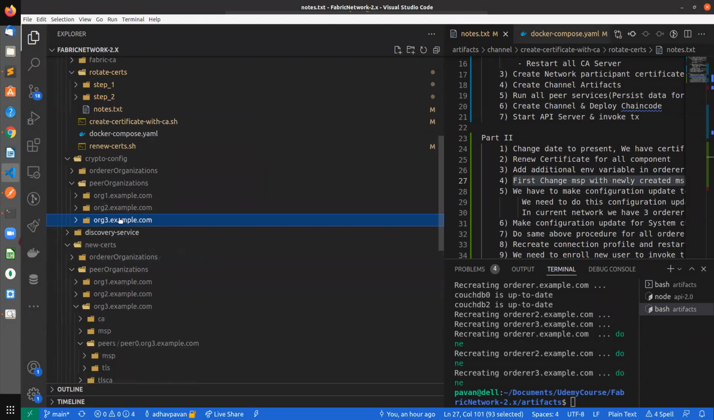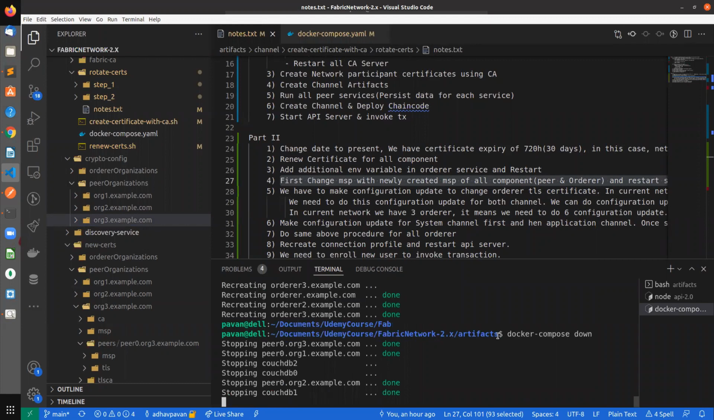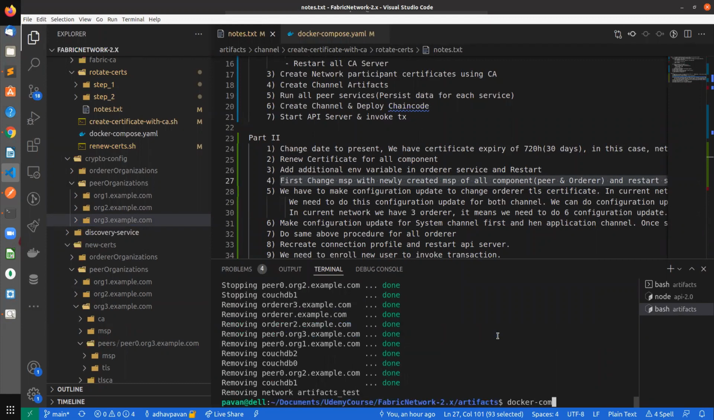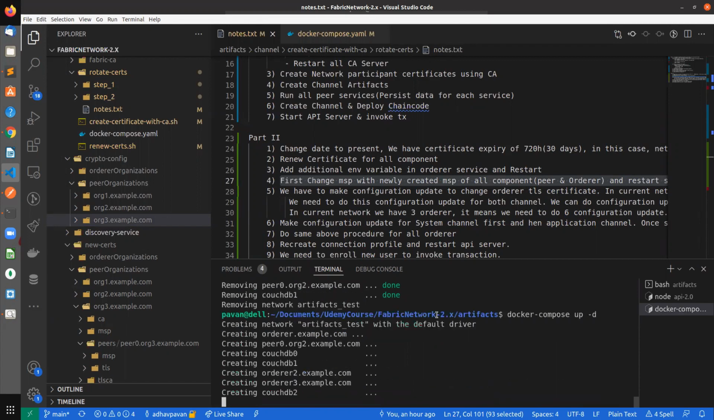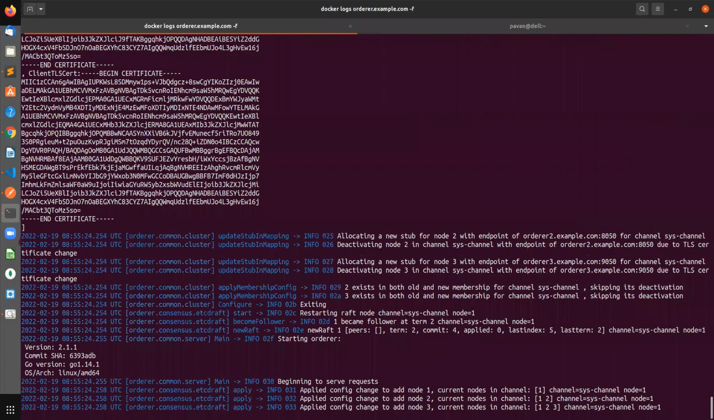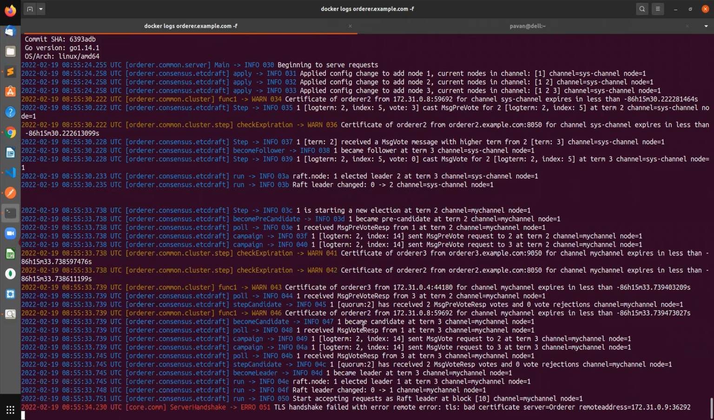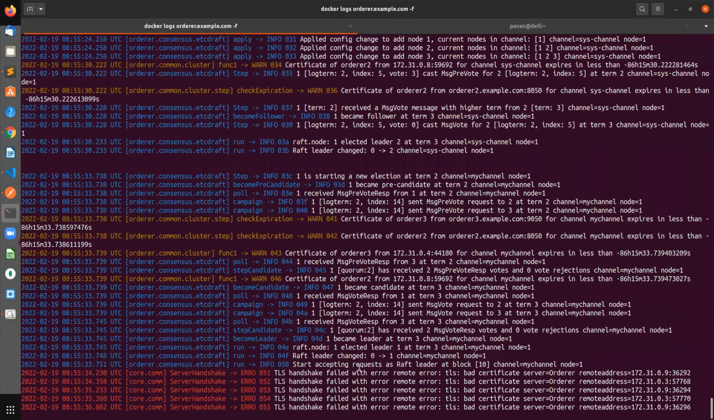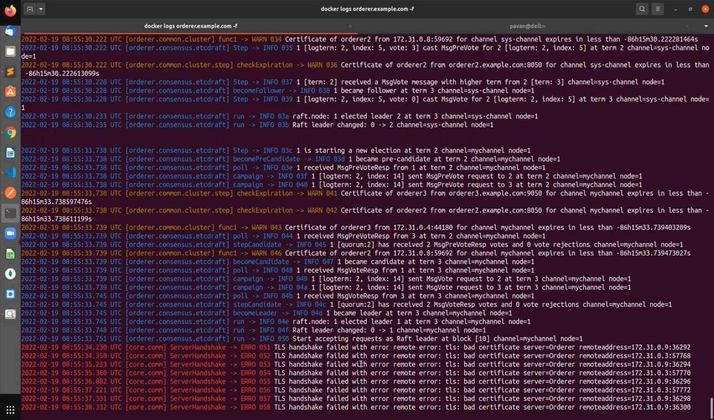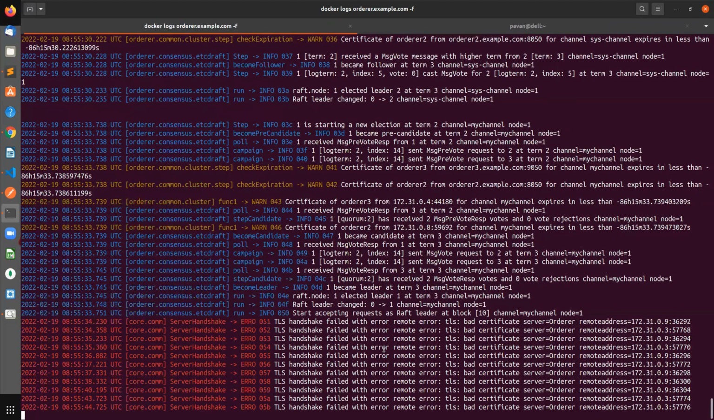So we have pasted all the necessary MSPs. We can restart our services. Docker compose down, then docker compose up in detached mode, and now we will see the log again. It's getting restarted, but we still have a TLS expired certificate. For the TLS expired certificate, we have a procedure. It's not straightforward like just replacing this MSP folder. These are the enrollment certificates we have just done, but for the TLS certificate, the procedure is different.